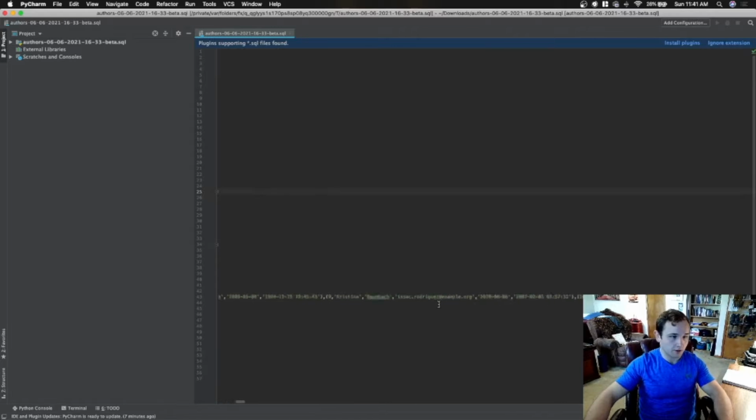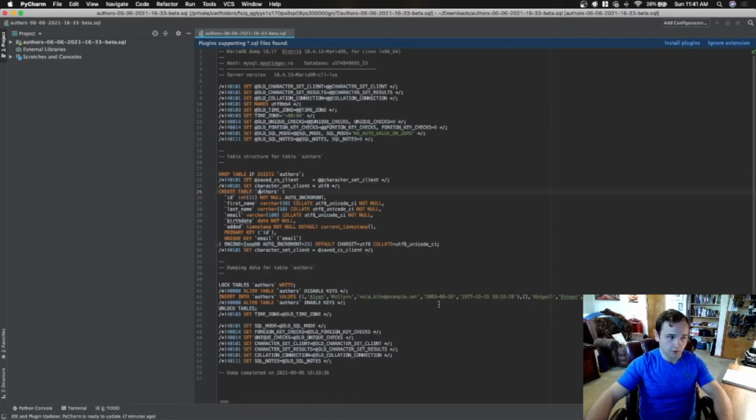For some reason mine opened up horizontally, which is very strange. I've never seen that before, but we'll run with it.